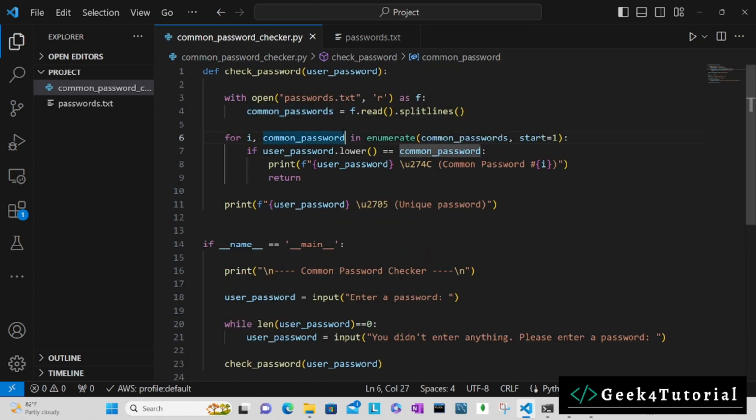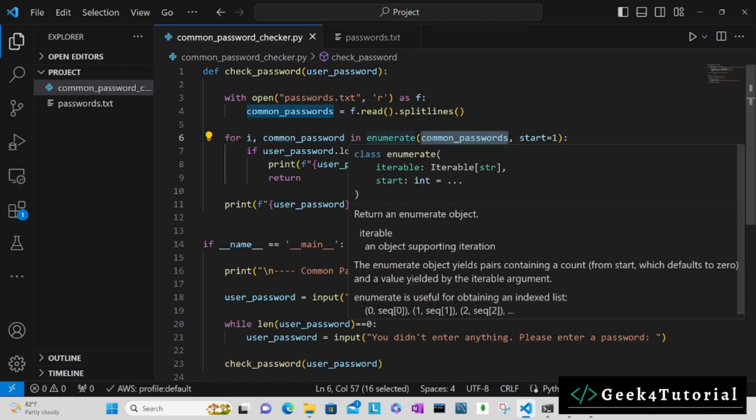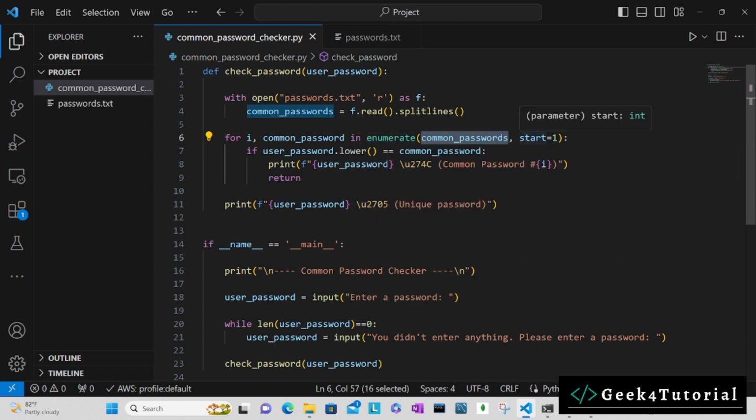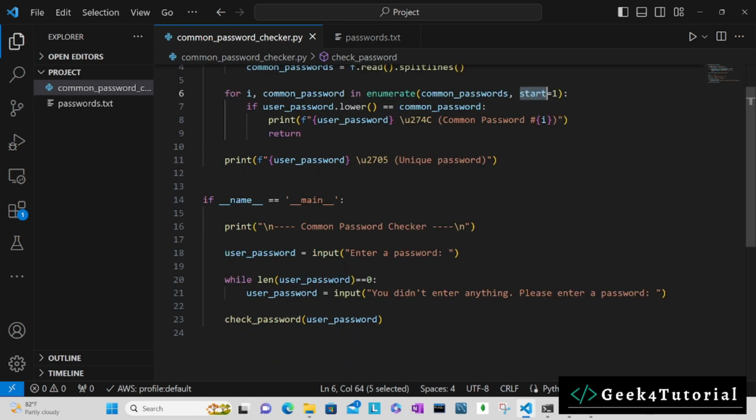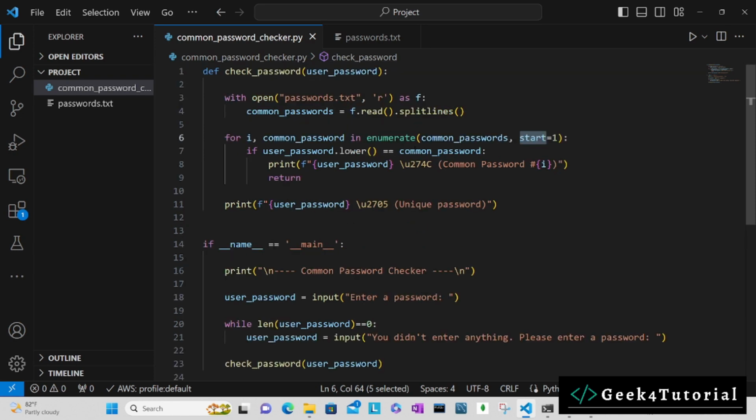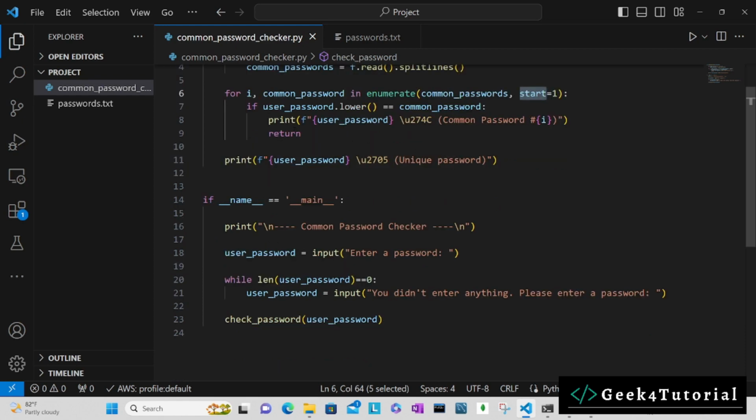And then we are iterating that common password list with the enumerate. So enumerate will give us the tuple of the index and also the element from that list. For index, we have started with 1, so it will start from 1. And inside that iteration, which is the for loop, we are checking if the user password matches with the common password. If it matches, then we are printing a message like, the user password is a common password, with a unicode character, which is the cross mark symbol, unicode number.